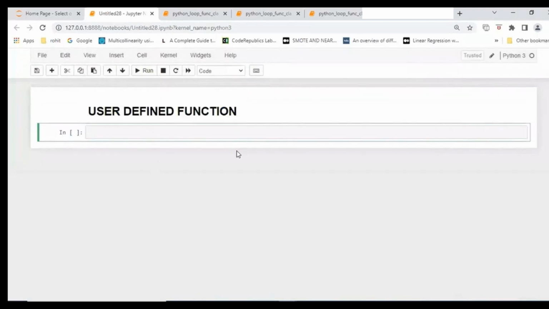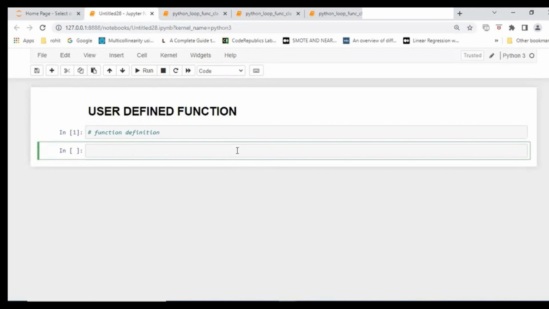Okay, user-defined function. Now let's go ahead. Let's make the function here. So, comment, I'm just writing. This is just for the reading purpose only. Comment is there, I'm writing here. This is a user-defined function. So here I'm writing function definition. Function definition. Okay. So this is the very first step I have to do, function definition.